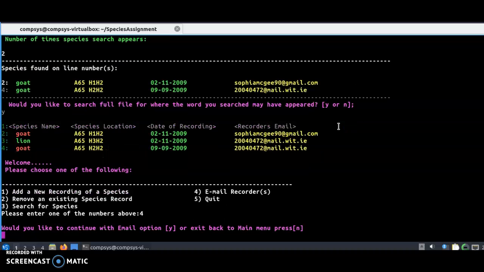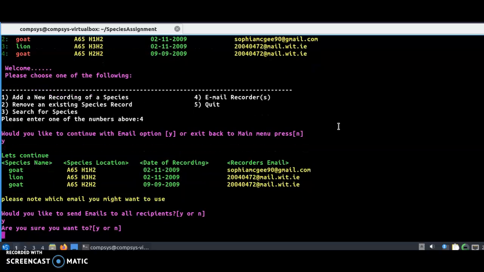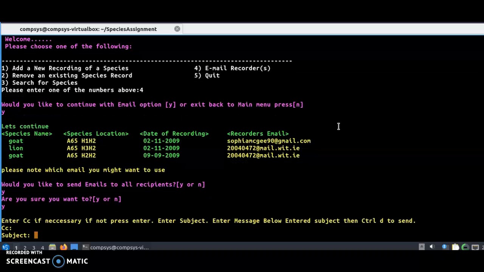Would you like to continue with email? So I'm going to say yes. And then it gives me a list of emails that I can potentially email here. Would you like to email all recipients? Yes or no? I'm going to say yes for now. It asks me would I like to CC anybody, and I'm not going to CC anybody at the moment, so I'm just going to press enter.